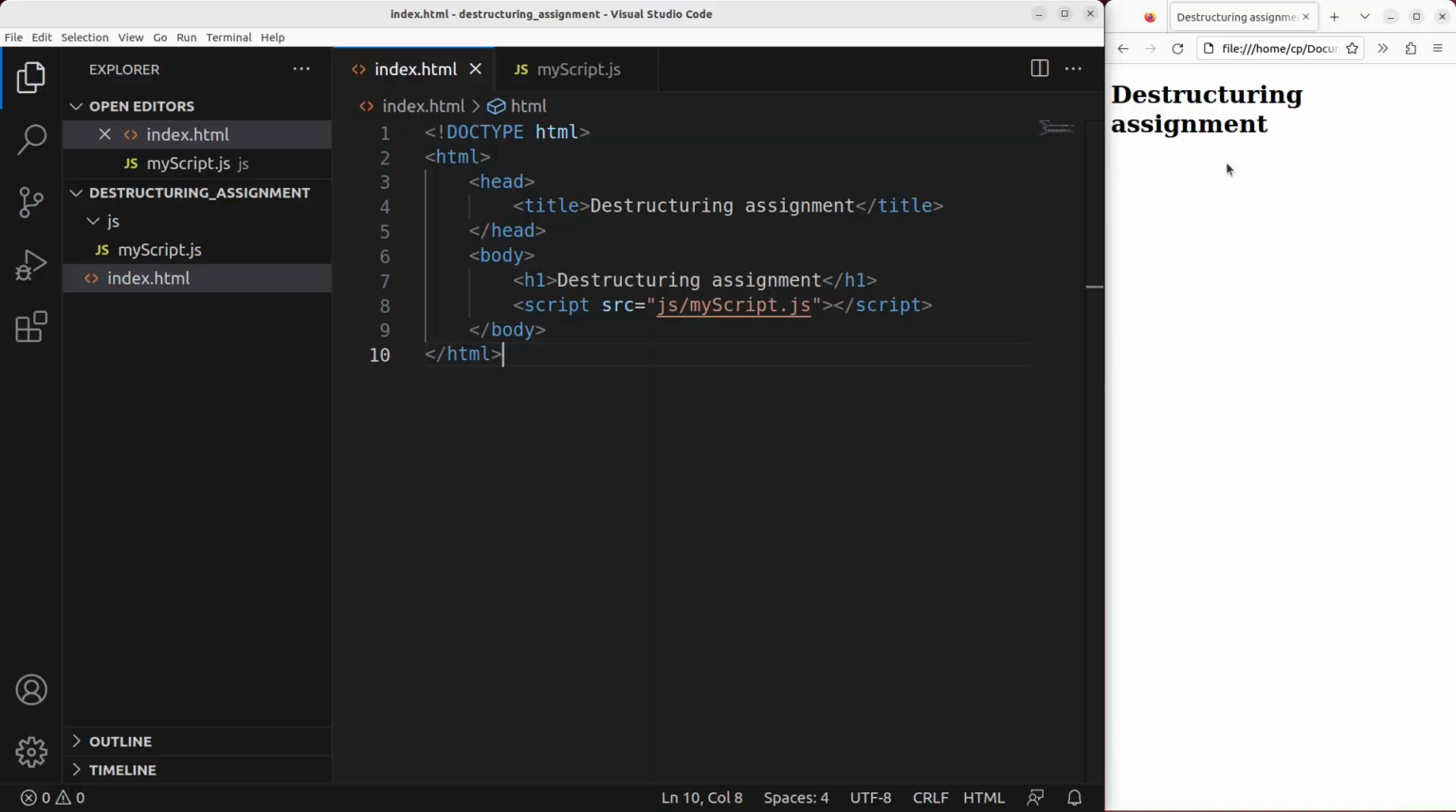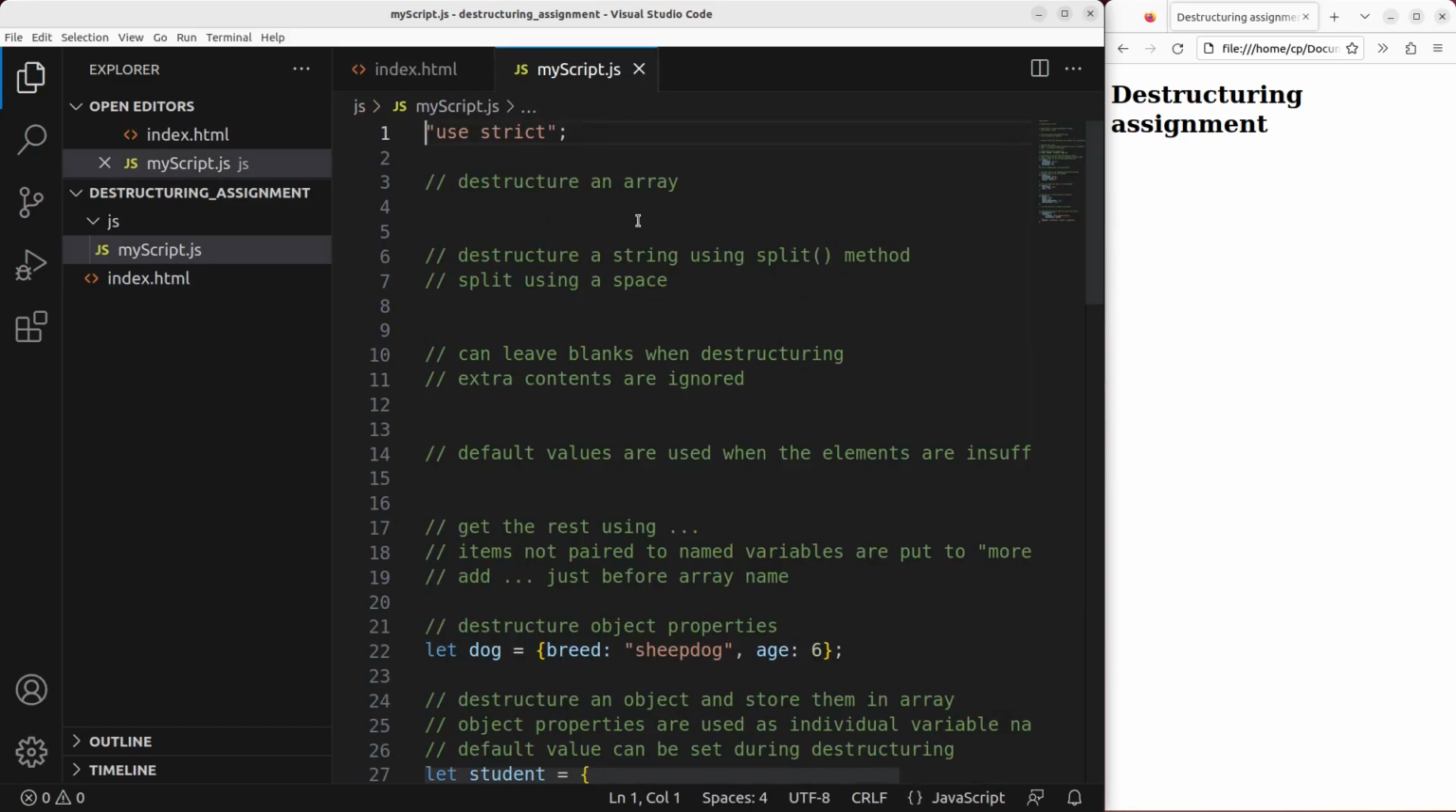Now, let us see the HTML file first. The HTML file is very simple. I have a title here and a heading. And this HTML file is linked to a JavaScript file called myscript.js, which is stored in the JS folder. Now, let us go to the JavaScript file. In order for me to use the strict mode, I must say "use strict" on the first line of the JavaScript file. And now let me show you some examples to destructure an array first.